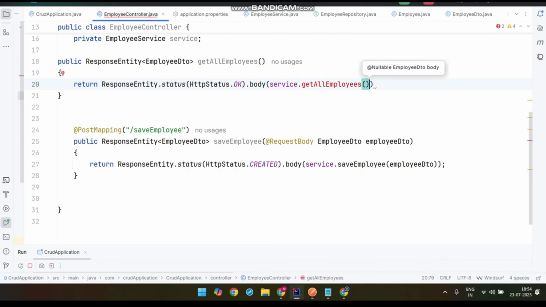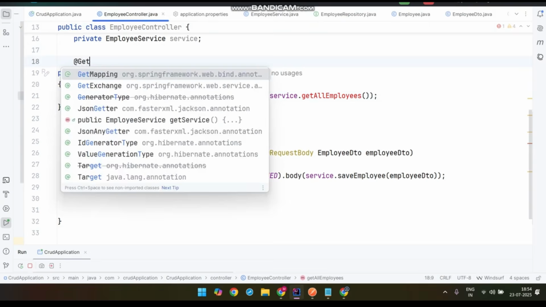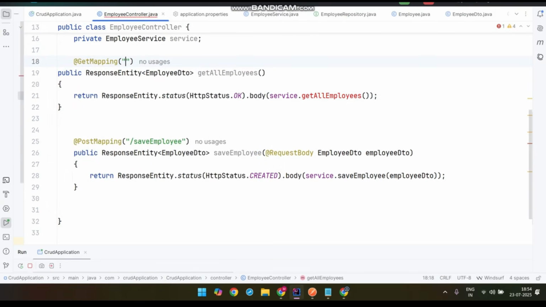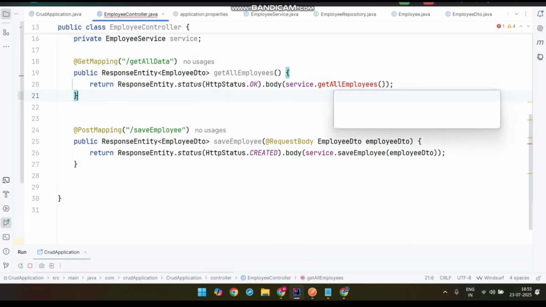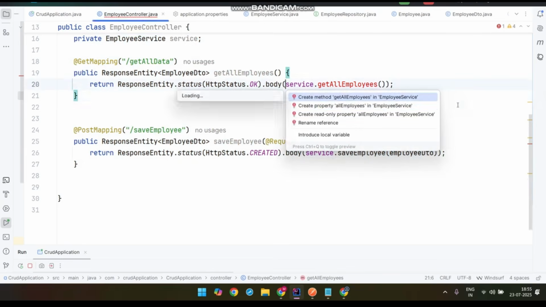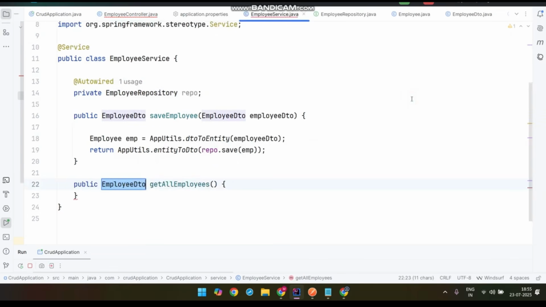Okay, now we need to annotate @GetMapping, and we can give the general URL. Get all data. Control Alt L, so that we have formatted the code. Now what we will do, we will just create the method as getEmployees. Here in the service class it will create it.